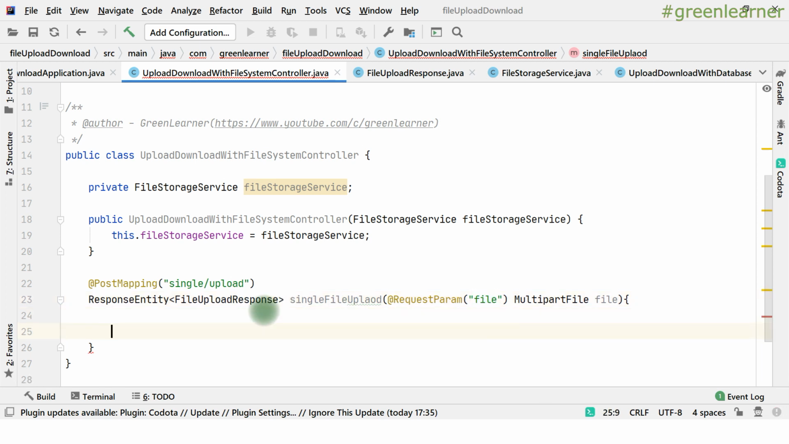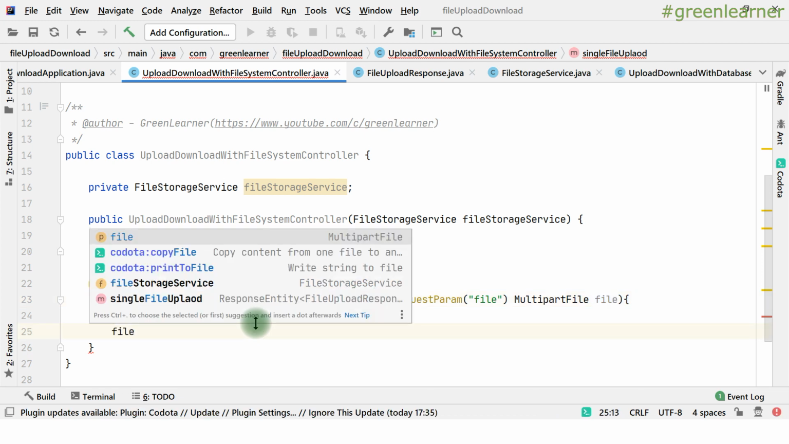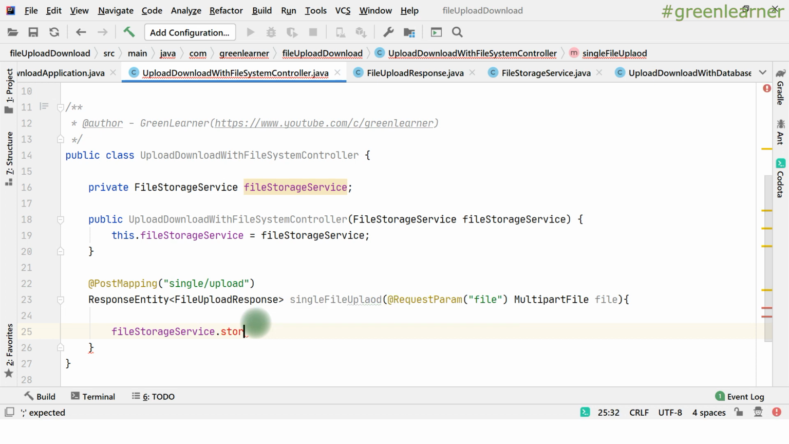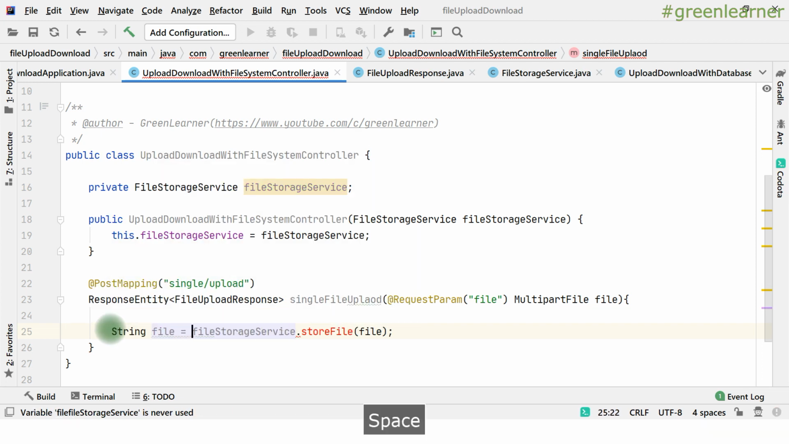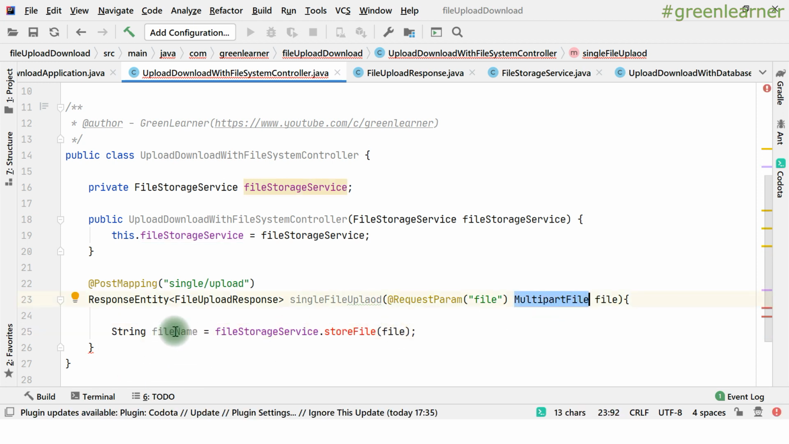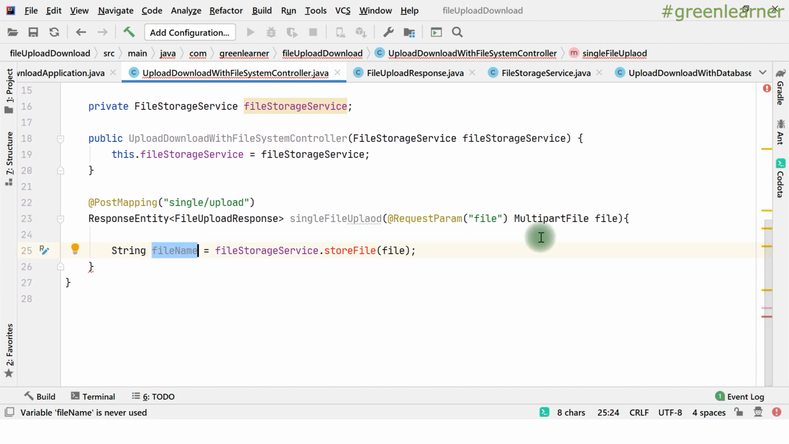Now I have to store this file, right? For that I have the file storage service, dot store file, and pass the file here, and I want the name of the file to be returned by this method. So the type is MultipartFile, but the file name is the name of the file that is being written. Whatever name of the file you upload will be captured in this file name.